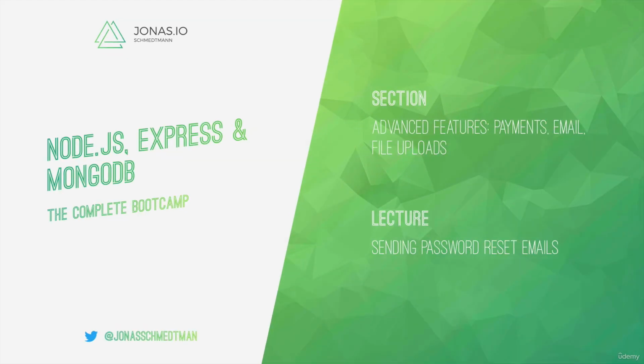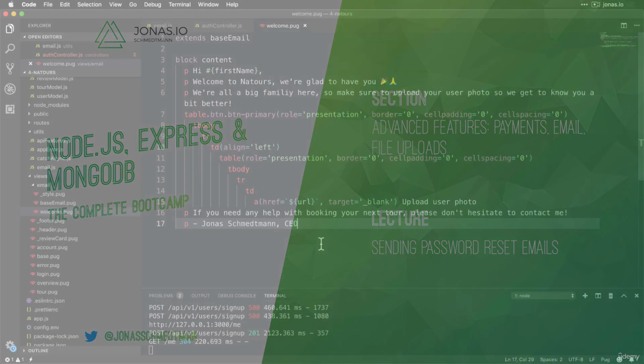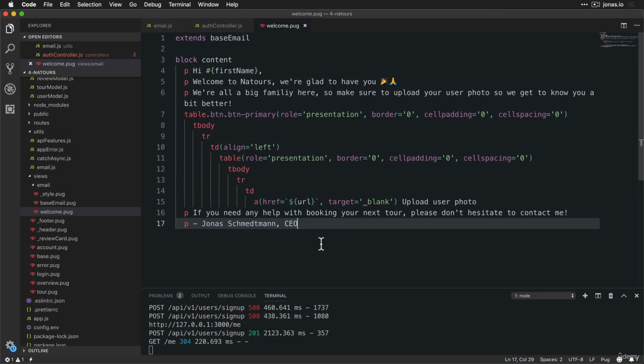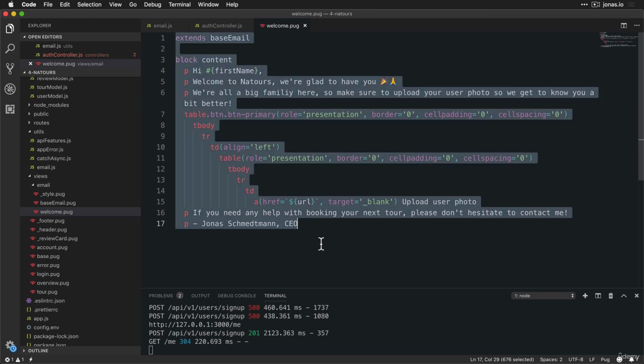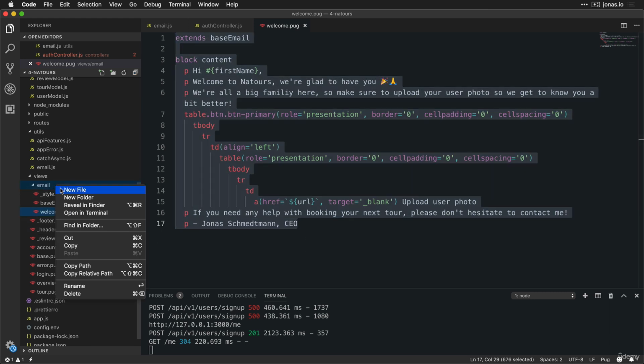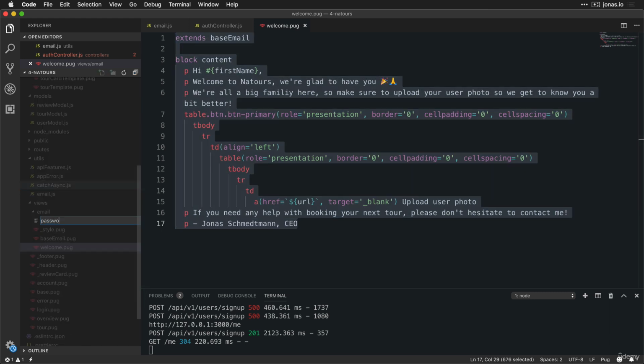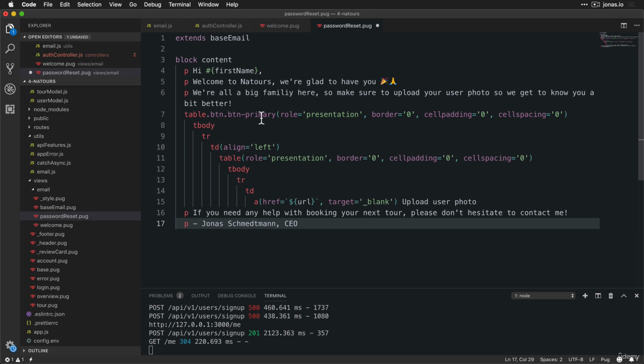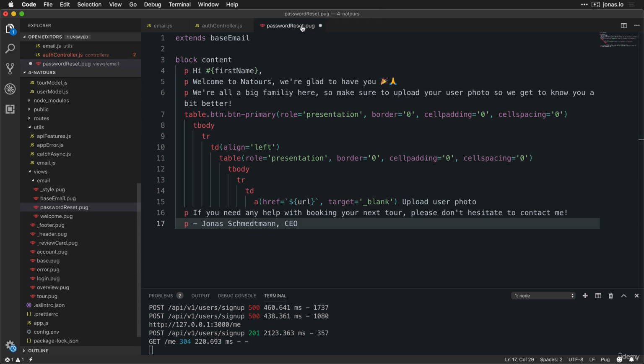Alright, now let's very quickly also send emails for password resets. And that email will be very similar to this one. So let's just go ahead and copy all of this into a new file, password reset.pug, and then paste that here.